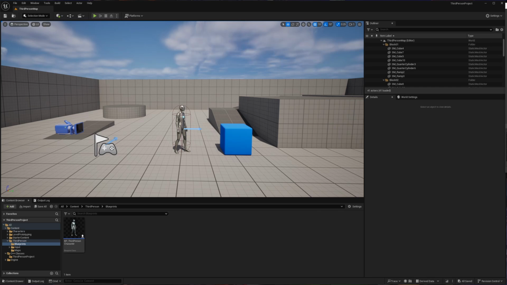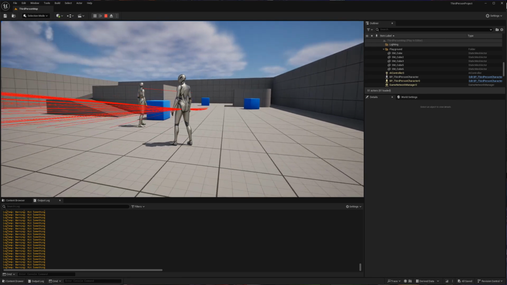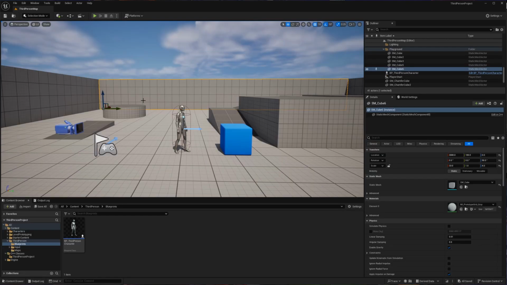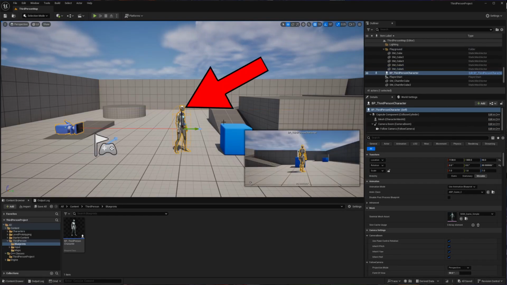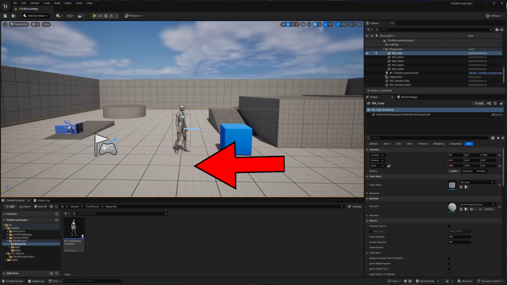A trace is a way for you to reach out into your level and get feedback about what lives there so that you can respond appropriately. Today I'm going to show you how to set up a basic line trace so you can use them in your project. To begin, you're just going to need a character that you can control, an object in the world that we're going to trace against, and a level, just so that our character doesn't fall into the void.